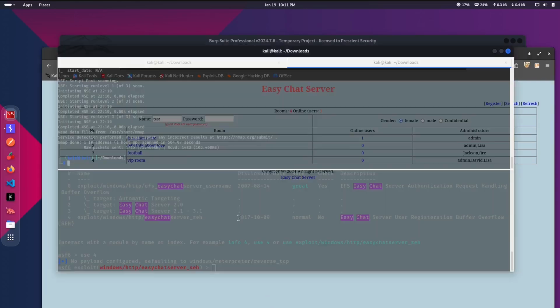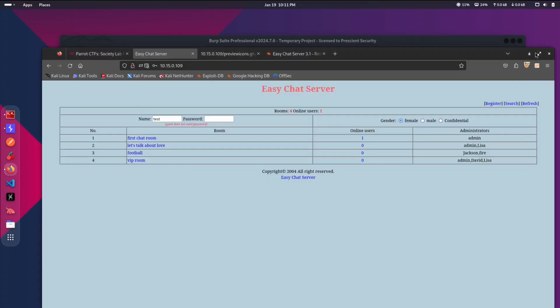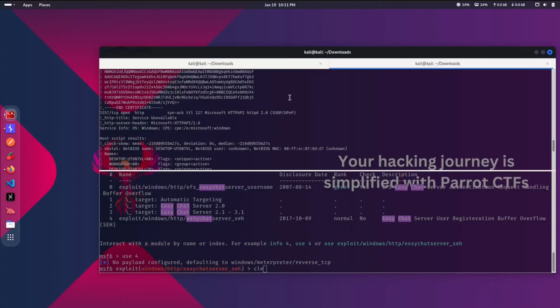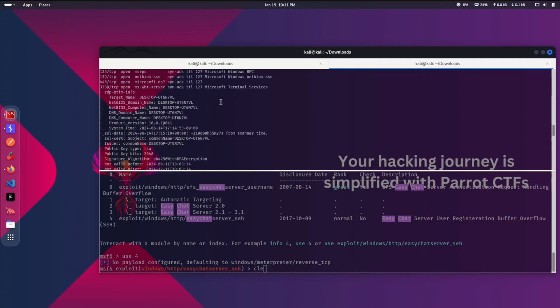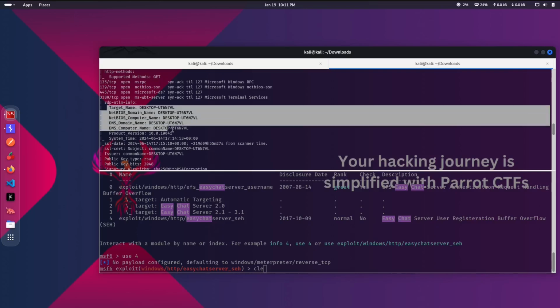Let's see if this Metasploit module payload will actually work. And it looks like our Nmap scan is finally completed here, so let's take a look at that as well. Microsoft HTTP API 2.0. That's interesting. Some random HTTP service here. Again, that's a remote desktop. It's actually confirmed here now.